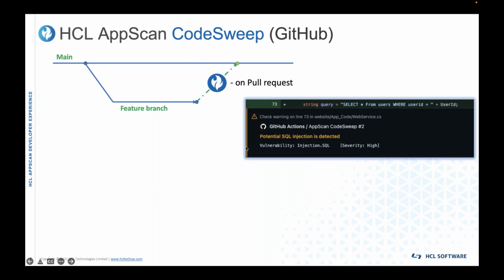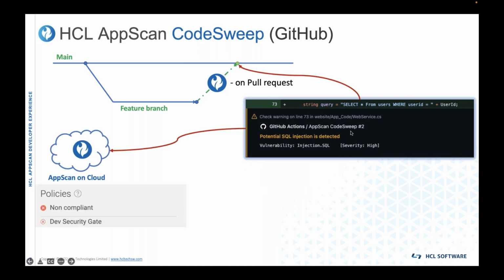You've done your scan, you found some vulnerabilities, you decide to do nothing about it. You want to accept these into your main branch. So what will happen then is when we see a vulnerability here, we'll create one in ASOC, and we'll mark your application as non-compliant if it doesn't match the internal security policies. And this allows your security teams to keep an eye on what you're doing.